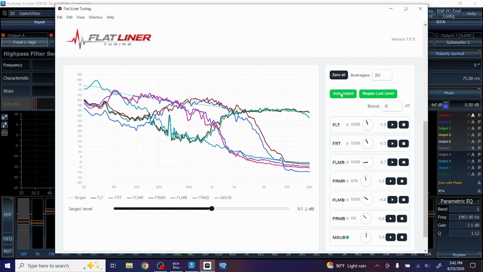That's it. Now we have the levels matched, and I have added this other button called regain lost level. What this does is look at your previous scan, because I've saved it. It takes an average of all these scans and measures the difference. Based on that difference, you get a difference in dBs, right? So you can boost 3 dBs, or 1 dB, however many you can boost.